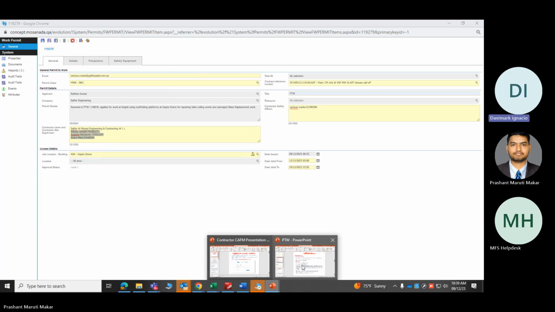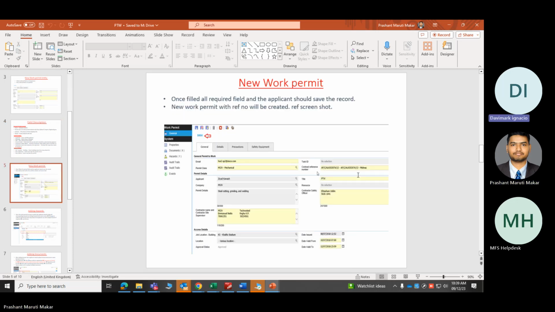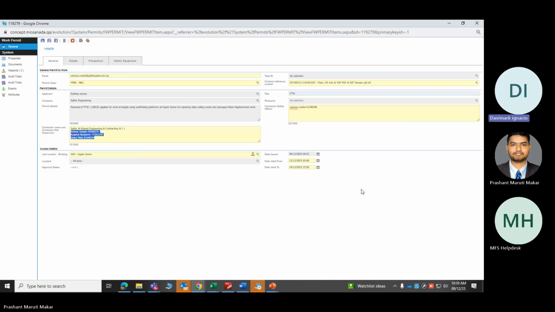So the date is September 9, but they are going to start their work on the 12th. It should be in advance. In future, I mean to say, you cannot create a permit for a previous task. The system will not accept it. For example, we got the job today and we need the PTW. So I will create the PTW, but I can schedule the validity from 15 until 25, something like that.